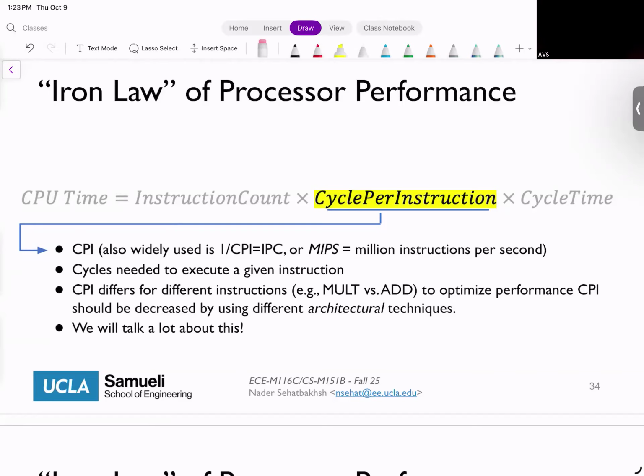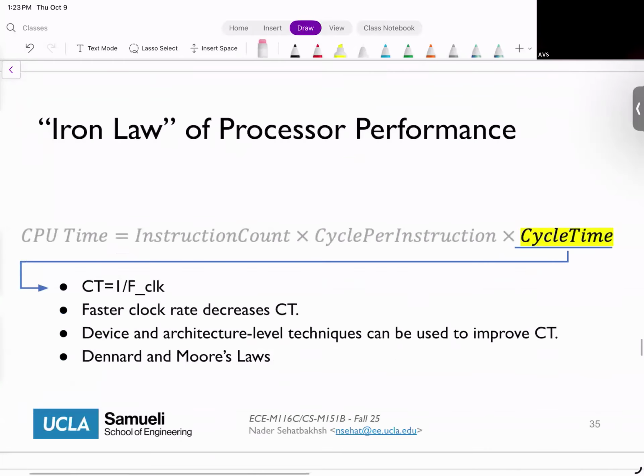There are different things. For example, some instructions might take more cycles and so on and so forth. Lots of things that we're going to talk about is basically reducing that CPI. Last thing is your cycle time.